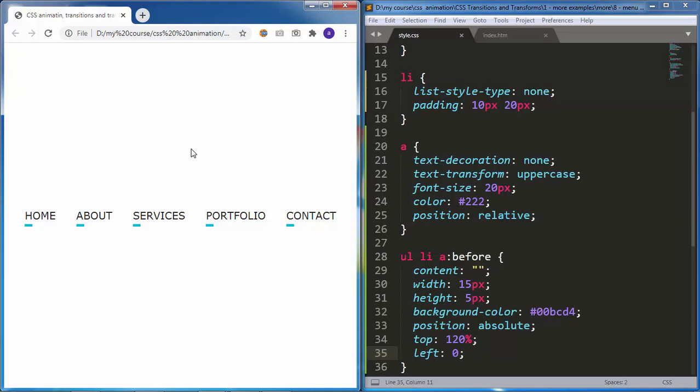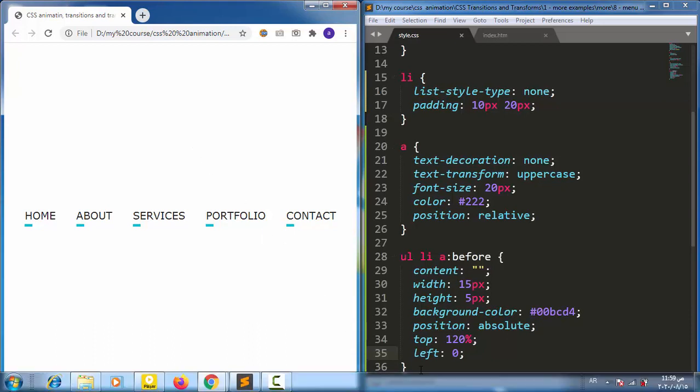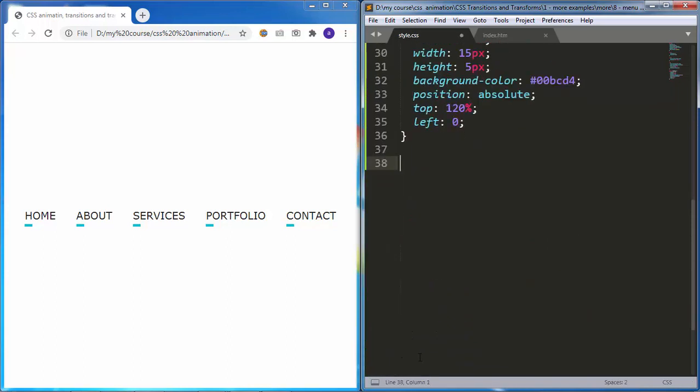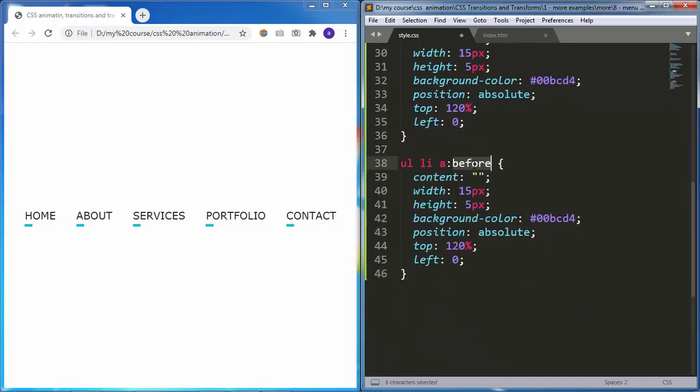Okay, now let's add the other pink line. I will just copy the before pseudo element, paste it again, and change before to after. And I will change the background color to this pink color. And instead of left, I will change it to right. And just like that, we now have the pink one on the right side of our links.